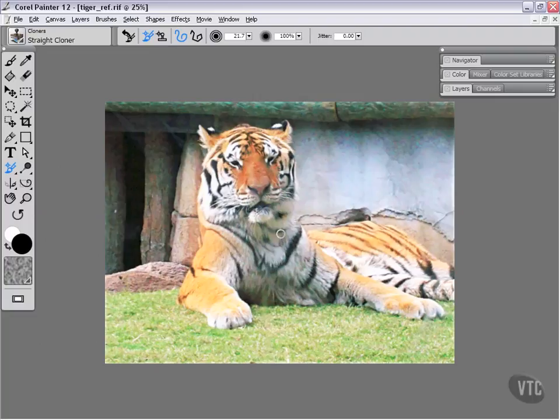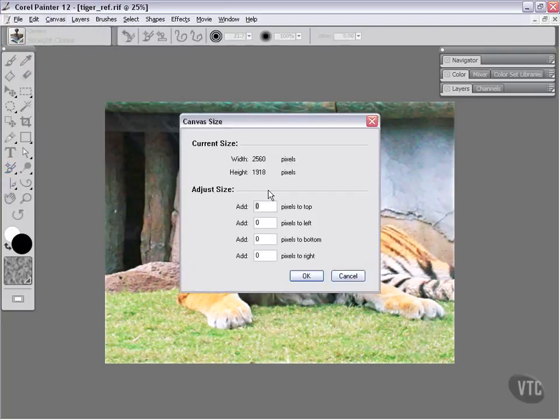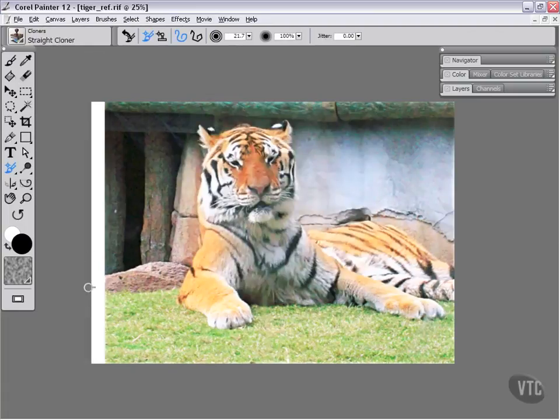To begin with, let's work with our Tiger Ref RIFF file from our Corel Painter 12, Chapter 12 work files. What I want to do is come to Canvas, go to Canvas Size, and add to the left, say 100 pixels, like so. Say OK. Now you can see that we have 100 pixels over here, but it comes in as white, because our canvas color is white.